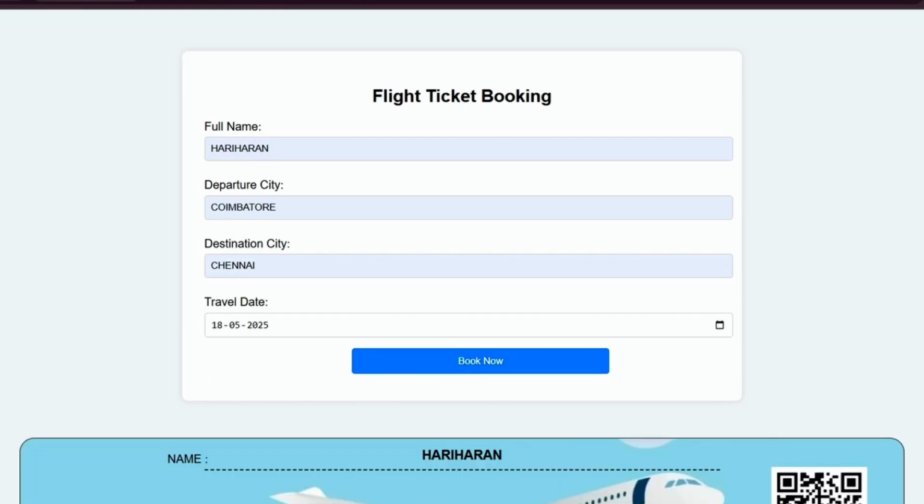A highlight of my project is the ticket confirmation page. After booking, a digital e-ticket is generated showing the traveler name, route, travel date, and even a QR code, giving a real-world airline ticket feel. It confirms the booking visually with an aircraft, creating a professional and user-friendly finish.